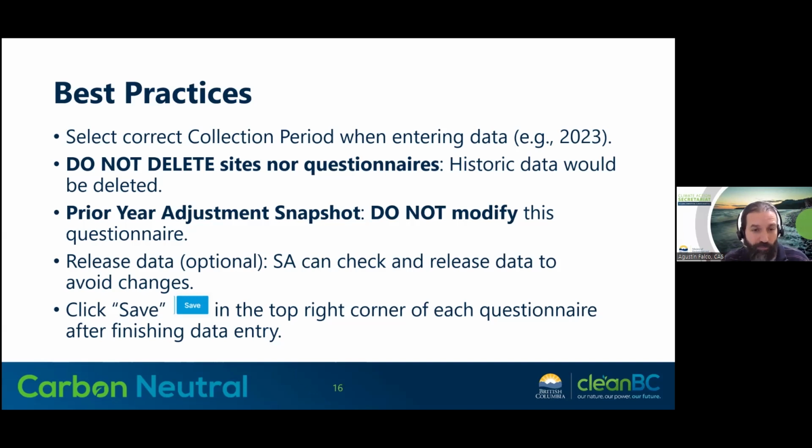And please always remember to save. There's a little window that opens on top of your screen that says, do you want to move forward without saving? But just in case, be mindful and click save when you have entered data or changed something. Even if you change the quality of the data or you release, you will have to save afterwards.